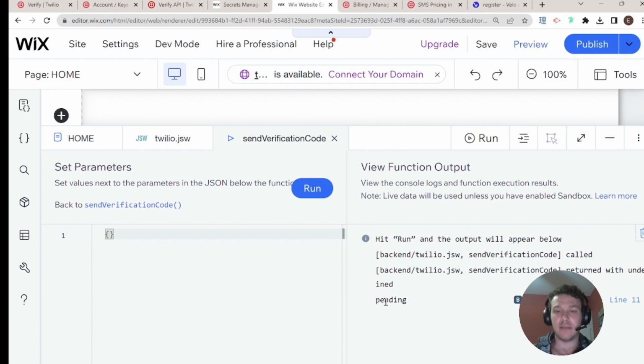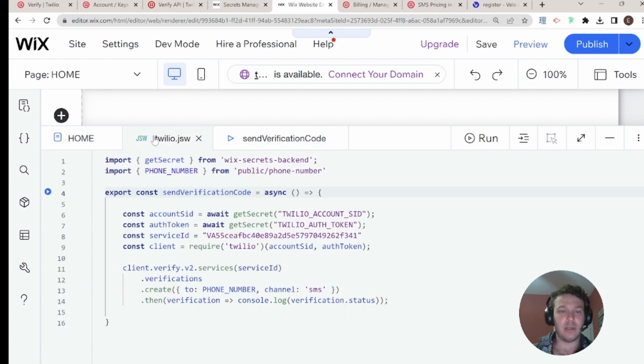So the function itself was returned with undefined. And here we have pending. So if I go here, that essentially means this is the console.log that we have here, so verification.status. And this means that we are waiting for the person to input and verify the code that they have been sent. And I'm taking a look at my phone right now.